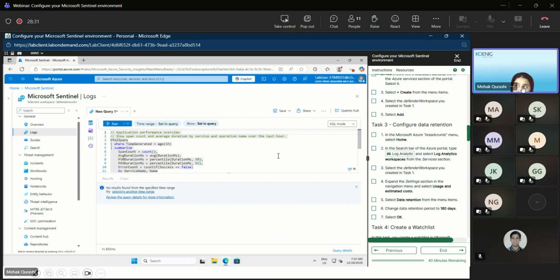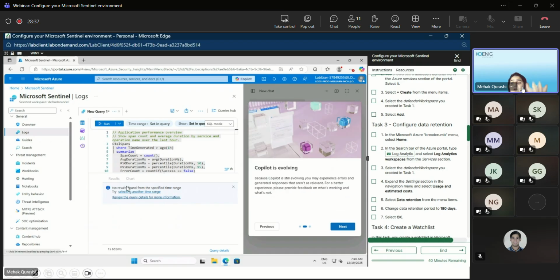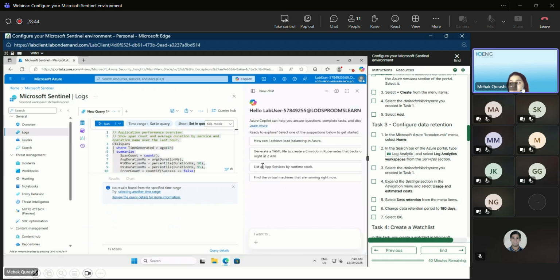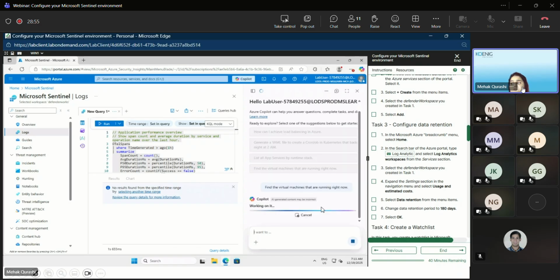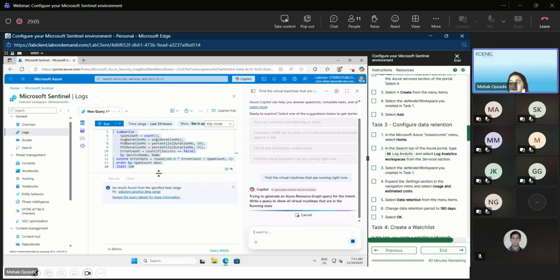And also Sentinel can now be integrated with the Copilot. Once you run the queries, if you are not able to understand what to do, you can go ahead and use the Copilot as well. I can ask it anything, like find the virtual machine that is running right now. If you're not able to understand a query, you can ask it to summarize this log, or summarize this incident, by using the Copilot.